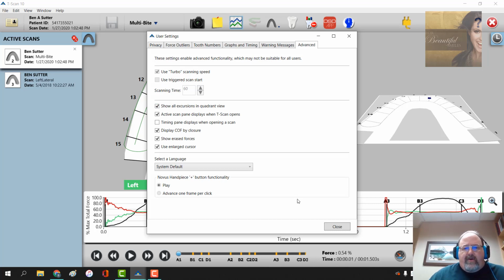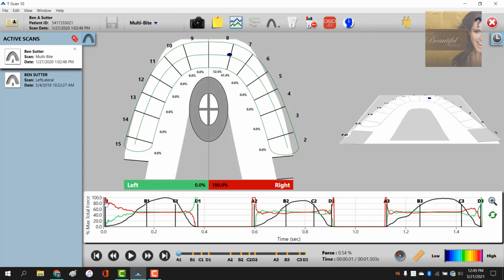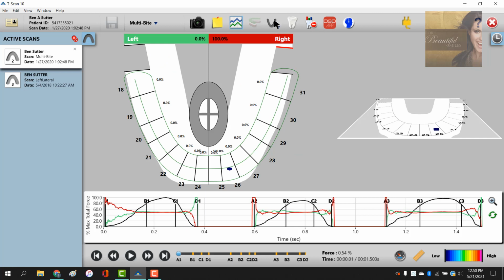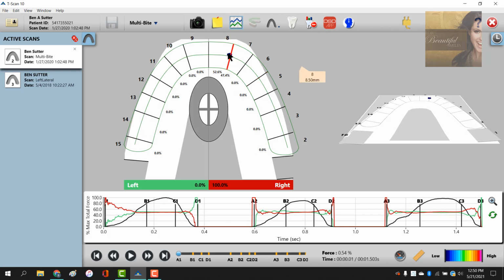Okay, so let's look at Triggered Scan Start that we don't want to use and Show All Excursions in Quadrant View. So this recording was done a little while ago on me. Looks like it was done last year, and I had Triggered Scan Start turned on. So I'm already at the absolute first frame in this recorded movie, and I'm already recording that 8 and it looks like maybe 26 are touching. Yeah, 8 and 26 are touching. So I've truncated my data a little bit as far as what's going on at the beginning of the recording.